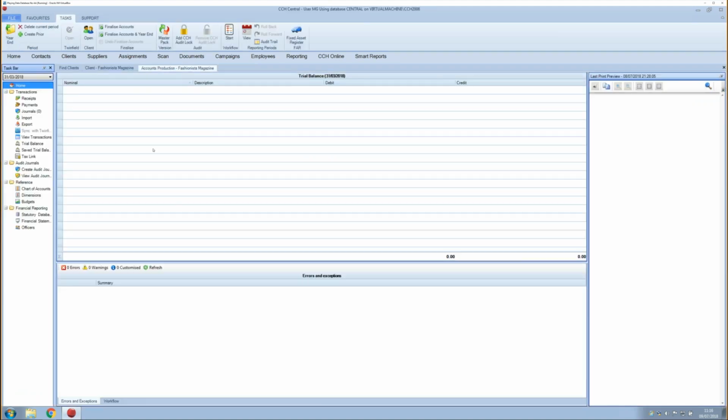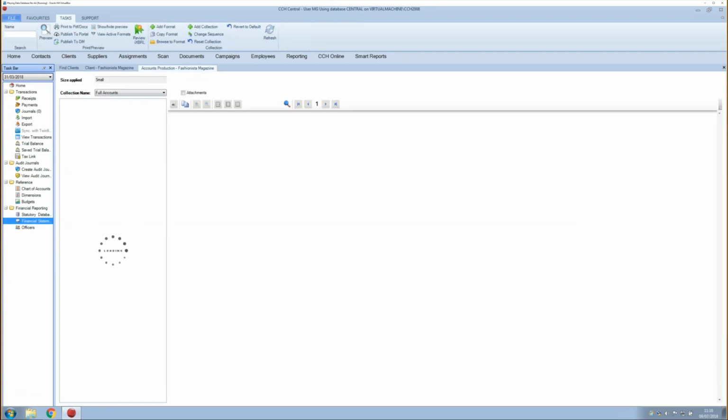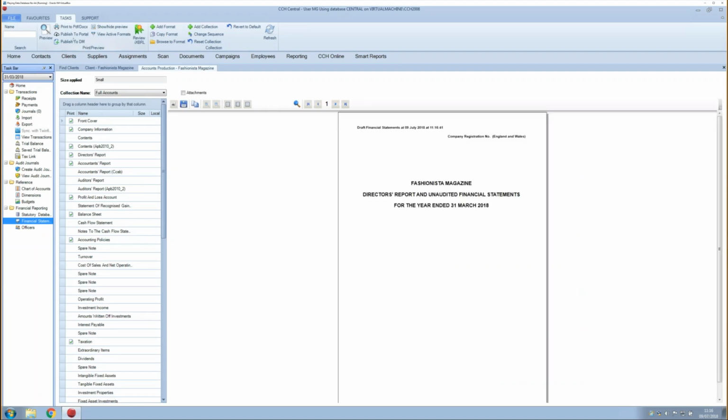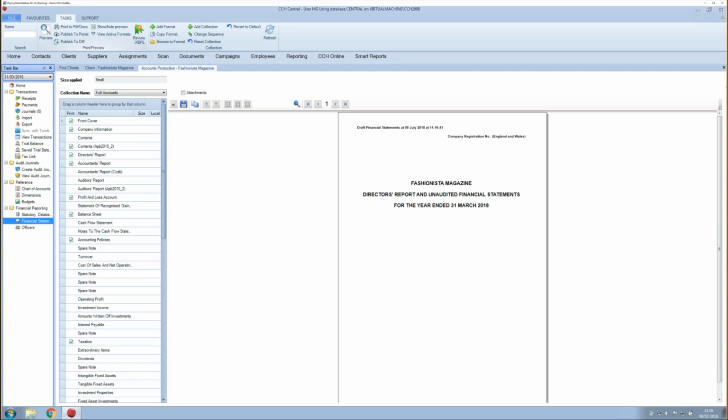If I have the accounts production record open and I click on the financial statements on the left hand side, then you'll see I don't actually have any data in here, but you'll see again a publish to portal option at the top there. And again, I can do that and publish it from here. If you are also using document management, then again you can publish directly from the document center.